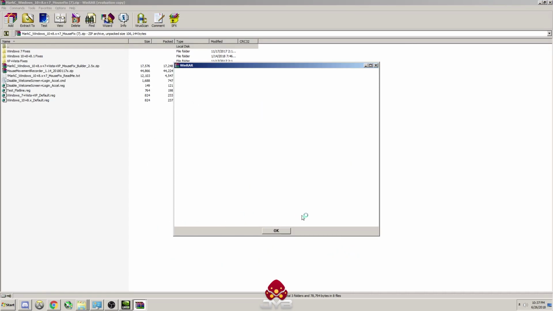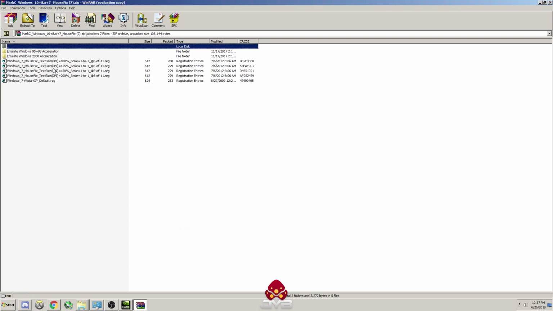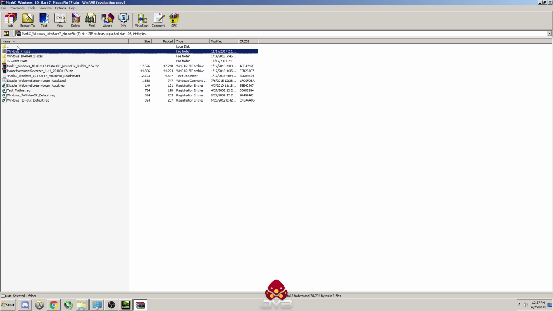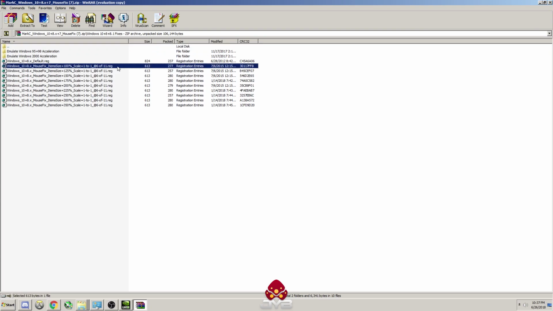It's super simple. If you have Windows 7, you open the Windows 7 fixes folder and you select the first file where it says Windows mouse fix text size DPI 100% scale 1:1, and you double click it and you just hit yes and yes, and it'll basically change the registry file, and all you've got to do is restart your computer and bang, you're done. It's installed.